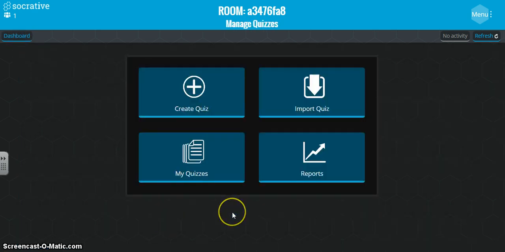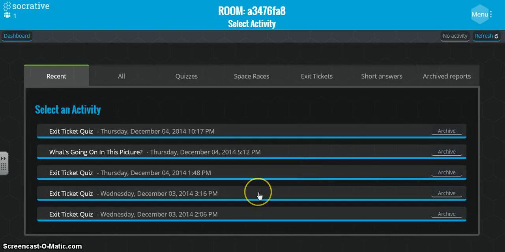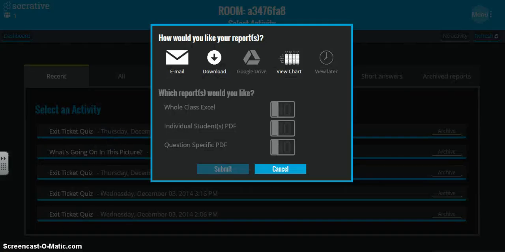The final option here is the Reports page. The Reports page archives the results of all the quizzes you have given in class. To access a specific report, click on the appropriate quiz as listed by name, date, and time. For each quiz, there are 3 different kinds of reports you can receive: a whole class Excel report, an individual student PDF, and a question-specific PDF.